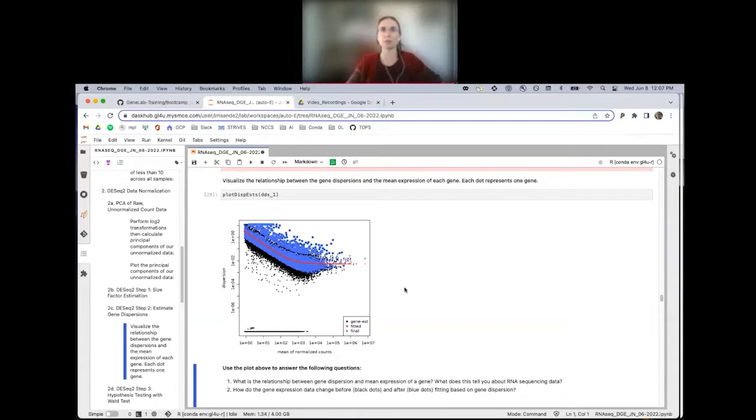If you are not seeing what I see on my screen, please let me know. But as you can see, on the x-axis are the mean of the normalized counts. On the y-axis is the dispersion. So each dot represents one gene. And you can see there's a color code here. So the gene estimates are in black. The final gene estimates are in blue and the fit line is in red.